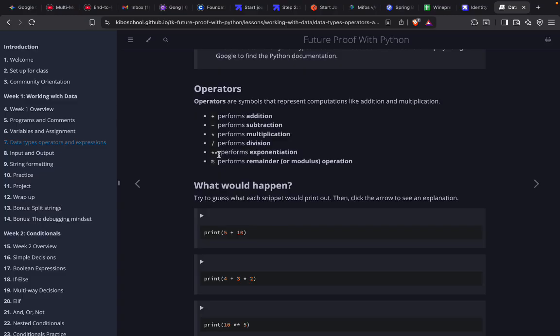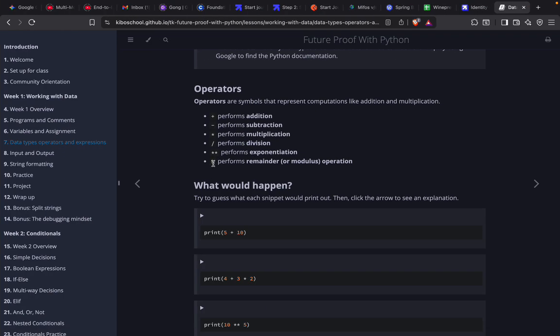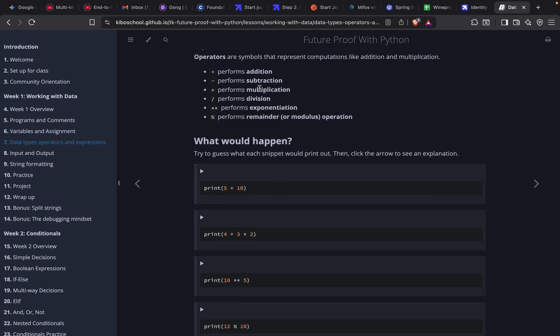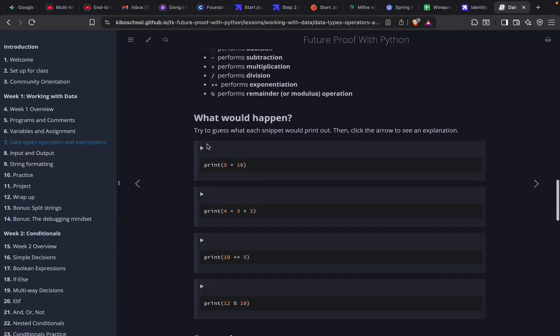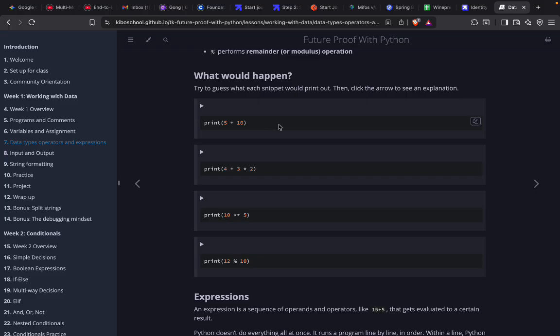Okay, I think I missed this one, exponential. This is just basically raising to power. I think many of you know this already. I've already done this one. Okay, we are good. Performs addition, subtraction, multiplication, division, exponentiation. You could go back after this class and try to play around with these things. But yes, this is basically what it is.